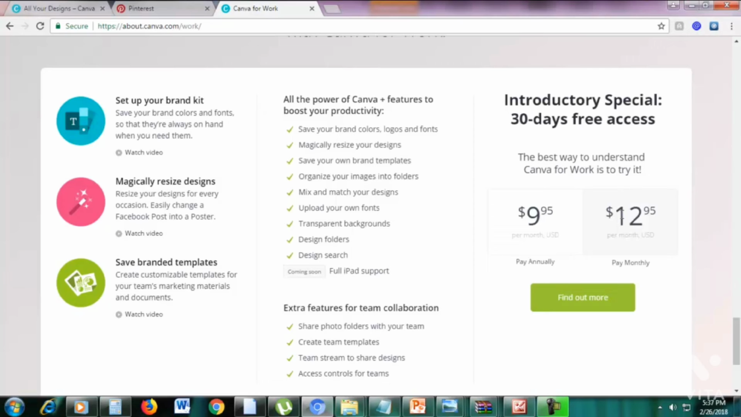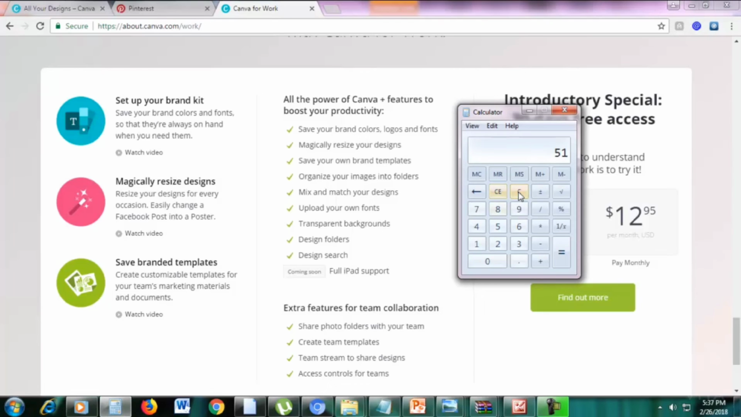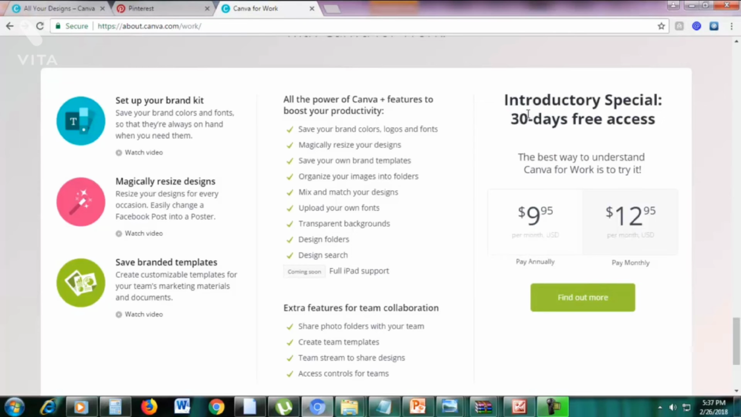Okay, so this costs $12.95 per month. But if you pay it annually, it's only $9.95. So that's $9.95 times 12. That's $119 per year. So if you want to pay annually, you will get a lower rate.